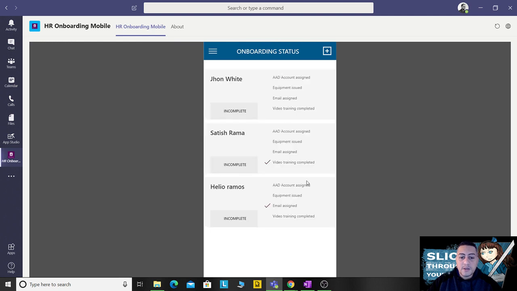So I think this is a cool way that you can integrate your Power Apps into Teams, and people can have access to those apps. So if you have any security applied to that, also that security is going to apply to your app.